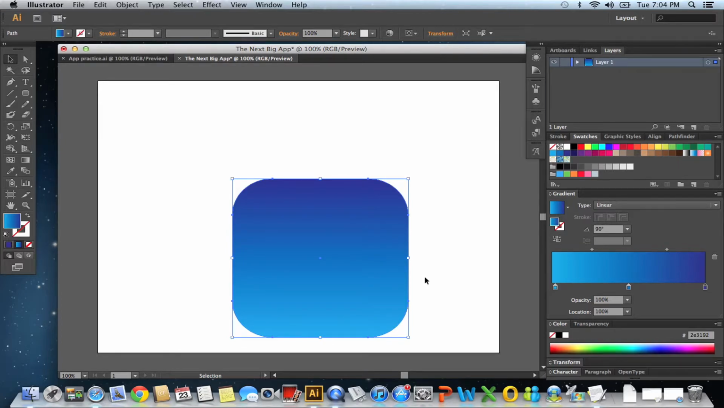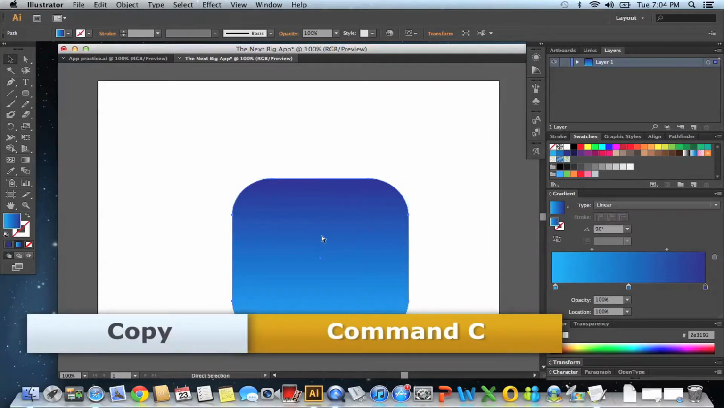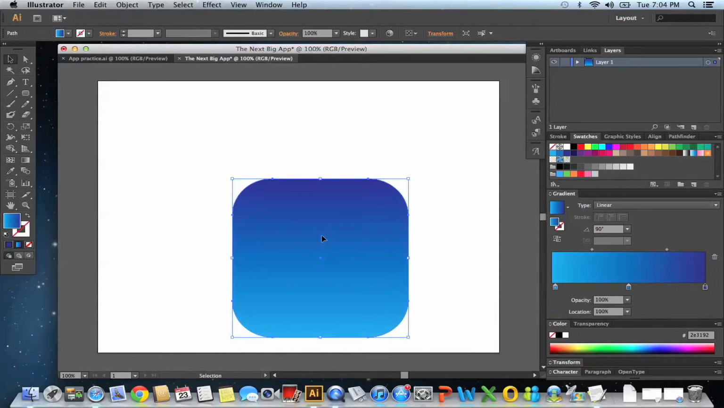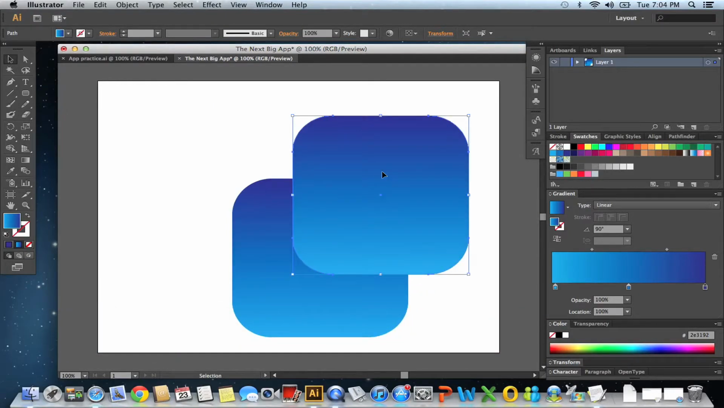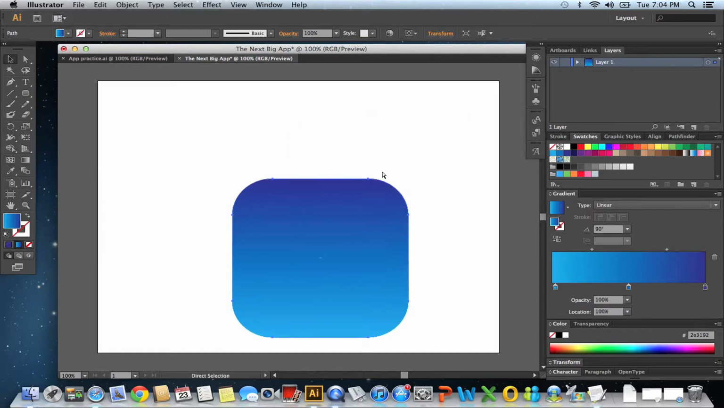Next, I'm going to want to copy this shape and then paste the duplicate right on top. So to do that, I'm going to make sure that my selection tool is selected. I'm going to hit Command C and then Command F. Command C copied the image for me, and then Command F pasted the duplicate right on top of the first layer. So as you see, if I pull away, we have two of the same shapes right on top of each other. I'm going to put that back.